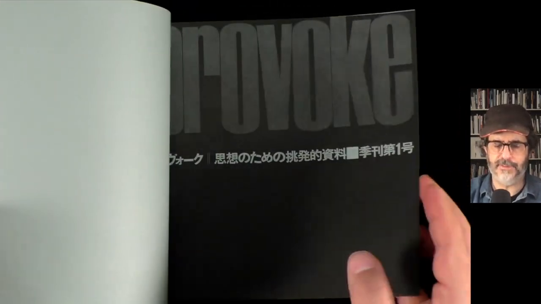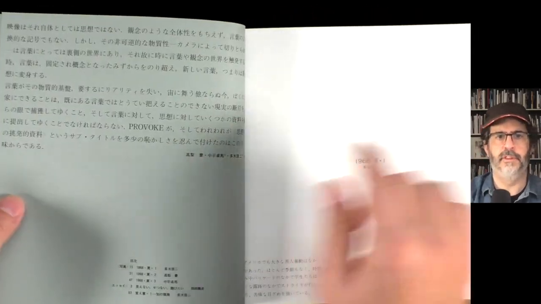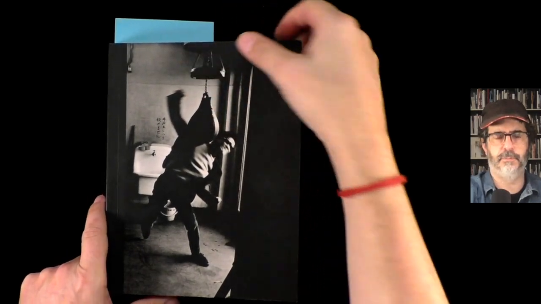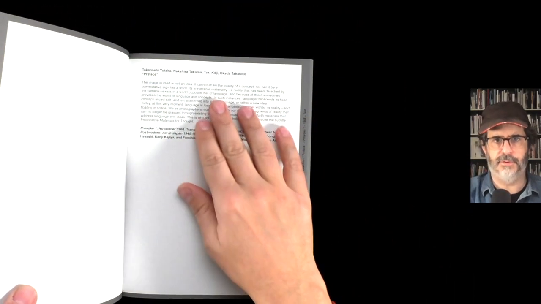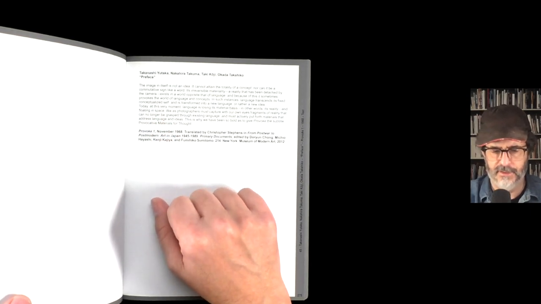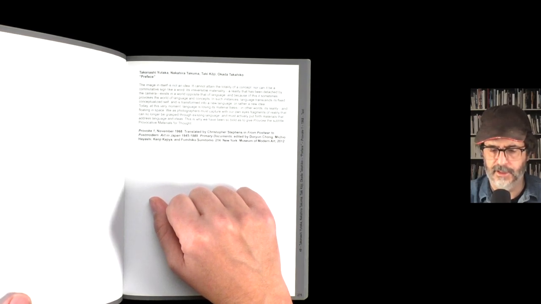Provoke number one famously starts with this text over here, which of course I can't read, but it's been translated many times. This is an excellent book on Provoke and super comprehensive. And back here is a translation of that text. I'm just going to pull out one sentence or two. It says, today, at this very moment, language is losing its material basis. In other words, its reality, and floating in space. We as photographers must capture with our own eyes fragments of reality that can no longer be grasped through existing language and must actively put forth materials that address language and ideas.